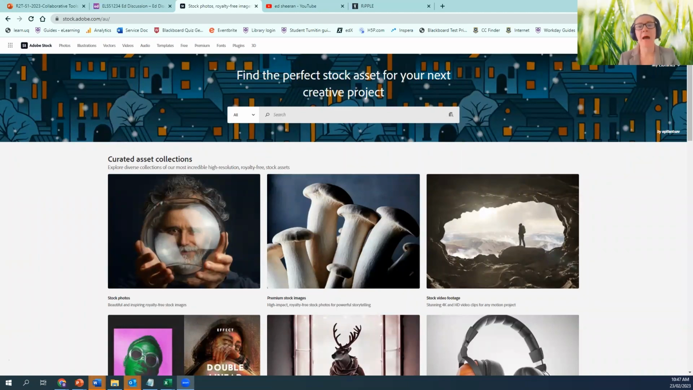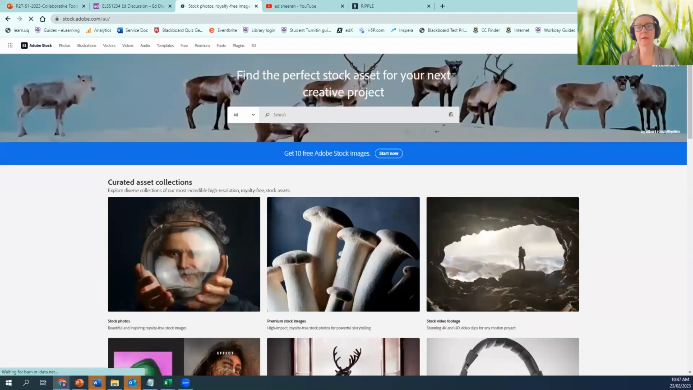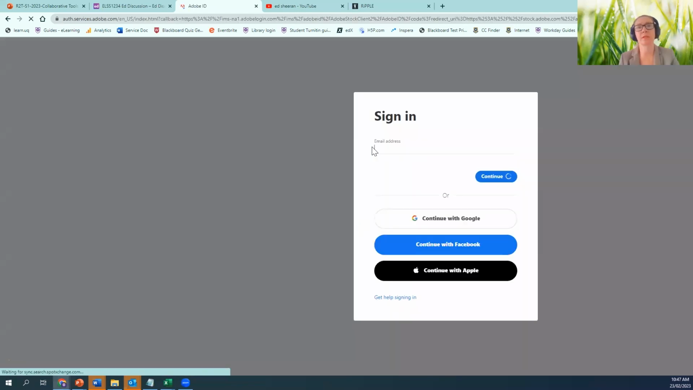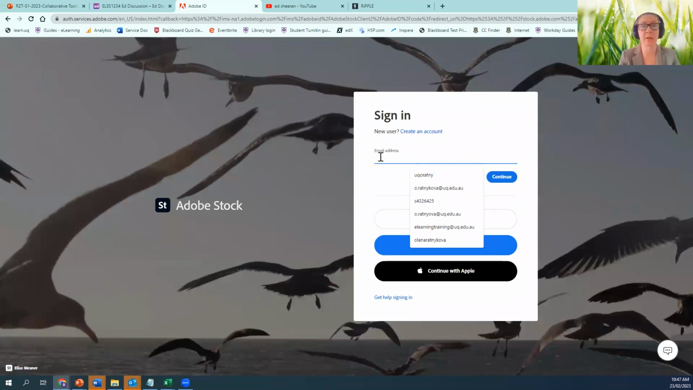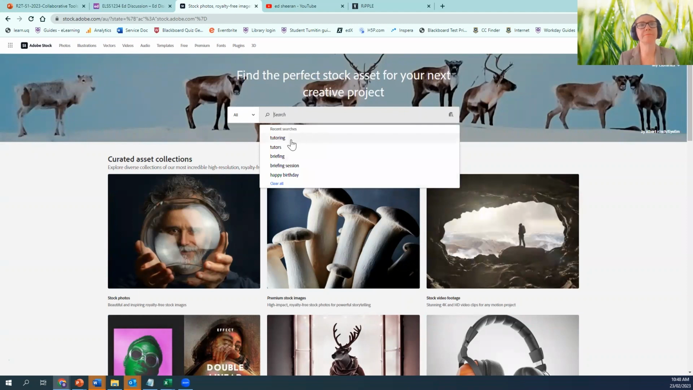Somehow made it bold. You will have to type, I'll log out. When you click on the link, it will ask you to sign in. You should sign in, and where it says email address, just type UQ edu au. That's it. It will take you to a UQ instance, and all staff have these pro accounts, and you can look for any images like tutoring.